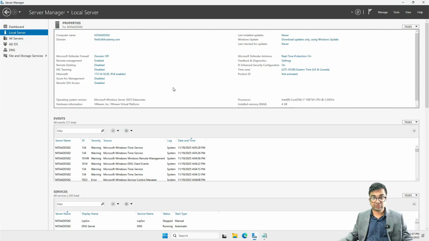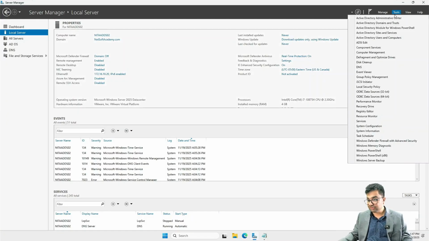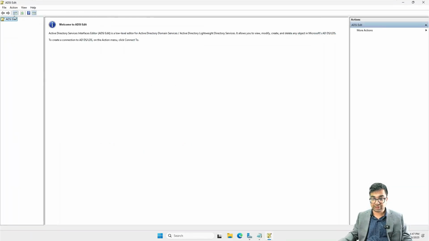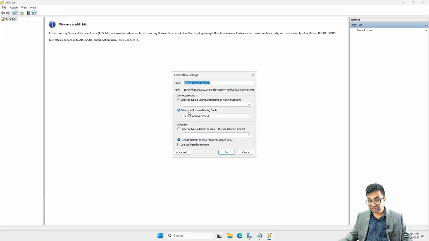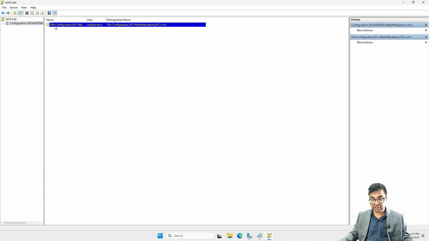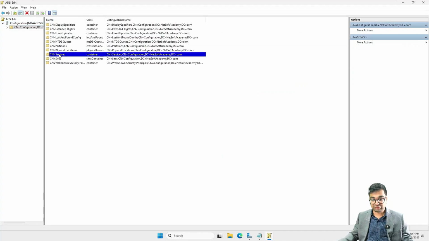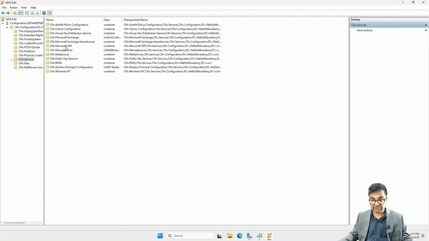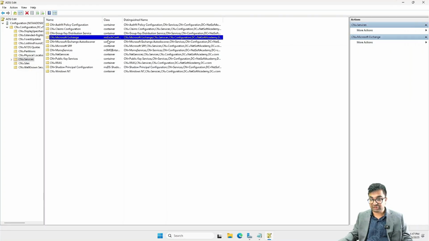Now, go to the Server Manager, click on Tools, click on ADSI Edit. Right click ADSI Edit, click on Connect to. And under Select a well-known naming context, select Configuration. Click on OK. Expand the Configuration, go to Services and you should see Microsoft Exchange here.